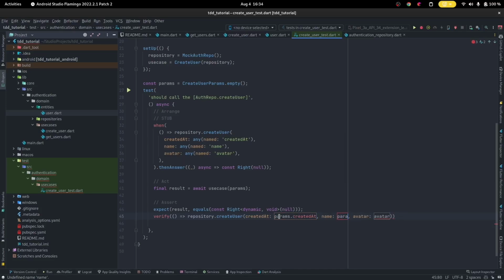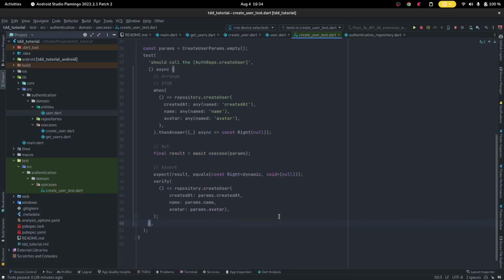When the president asked for a name, it told him params.name. When the president asked for an avatar, it said params.avatar. So we want to make sure that this call went through. You can actually leave it this way, but for scrutiny, personally, this is what I do. I prefer to say .called once.